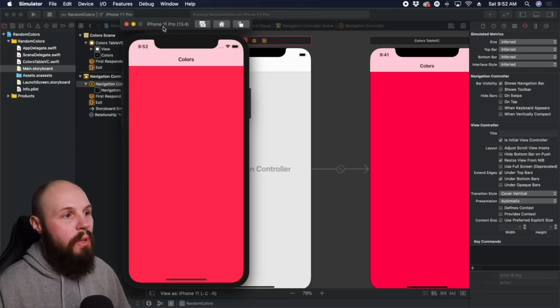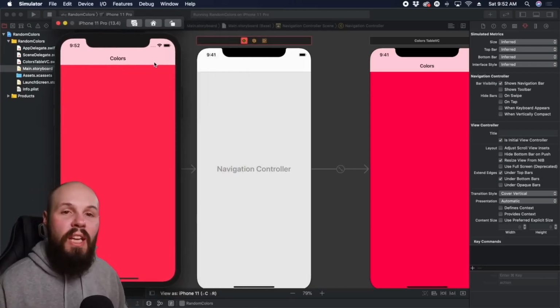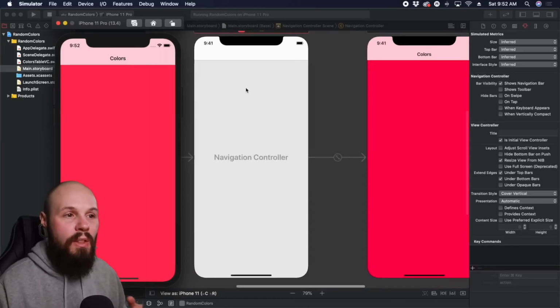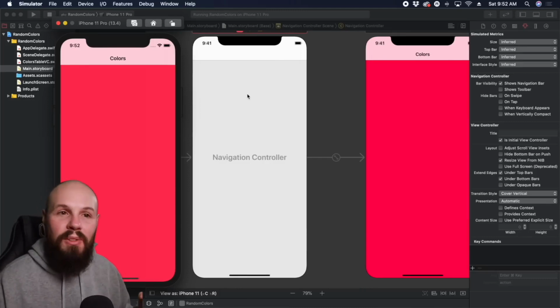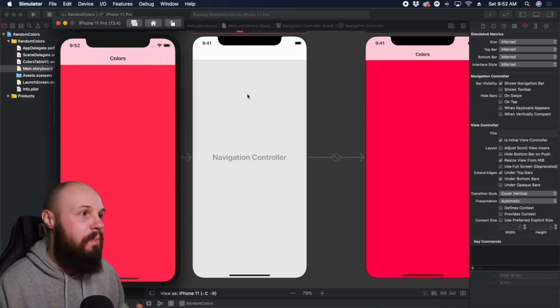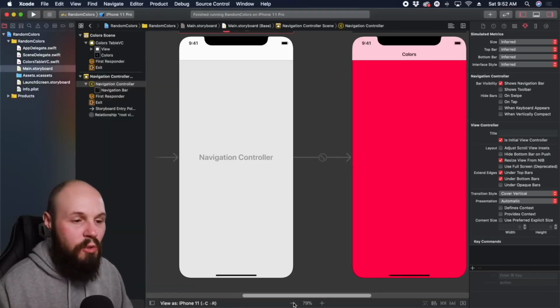And here we are, you can see we have the colors app with the nav bar up top. So you can see the navigation controller is a container that holds this. Let's actually build the next screen before I dive into how the navigation controller works. That way I can actually show it to you on the simulator and it'll make more sense when you can see it in action. So let's stop this and zoom out a little bit.